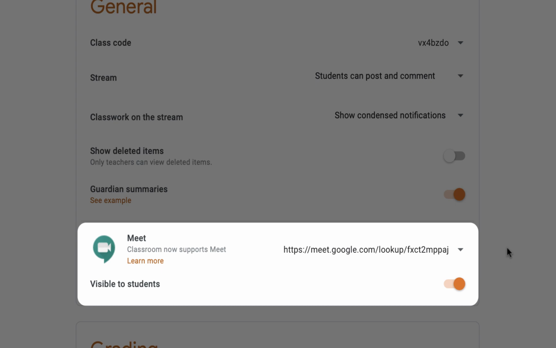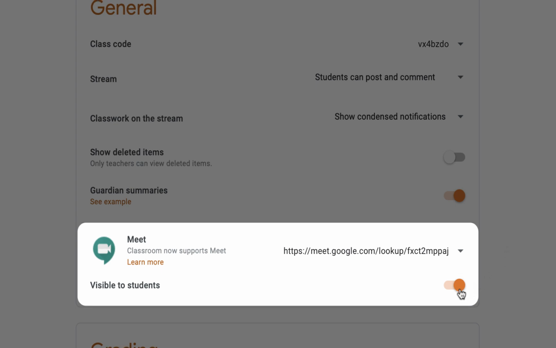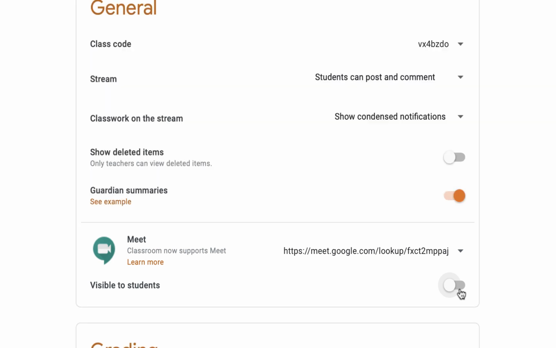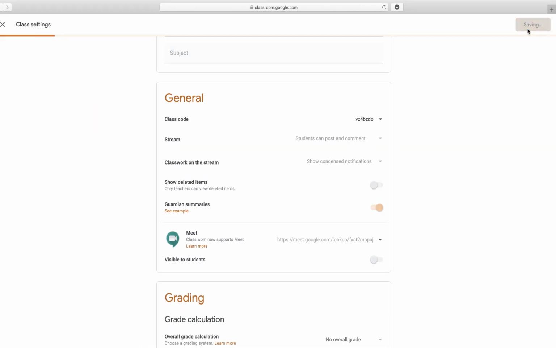By default, it's visible to students, meaning it will show up in their stream and on their classwork page. But if you want to keep it hidden for now, you can turn off this toggle. When you're done, click Save.